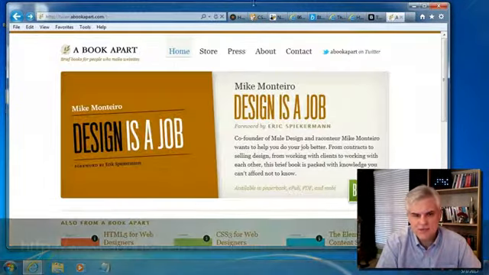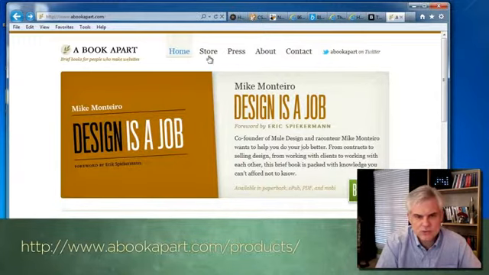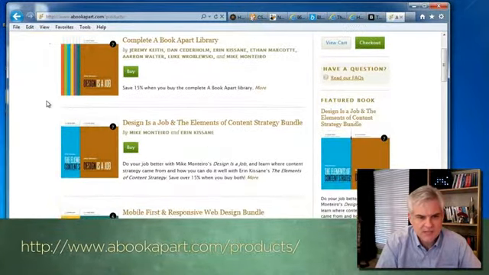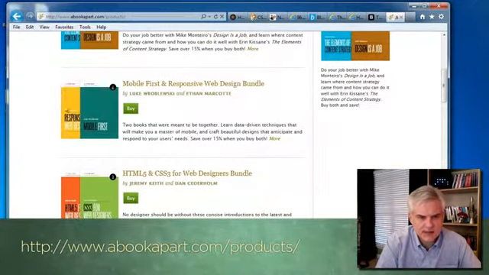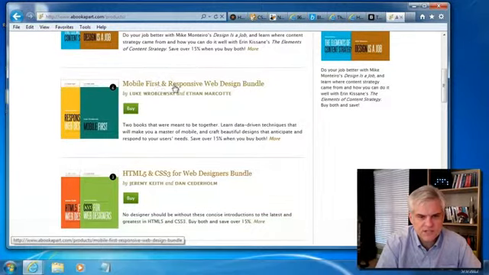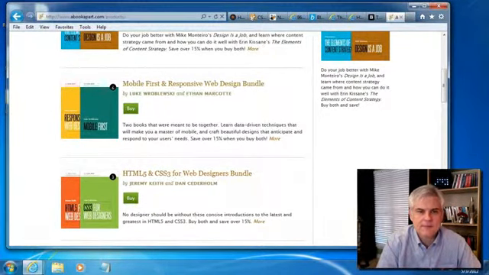And so if you take a look, there's two inexpensive books. You can buy them as a bundle. Mobile First is one of the PDFs, and Responsive Web Design. And I purchased both of these. They're very well done. They're short, but fascinating reads. I highly recommend them.